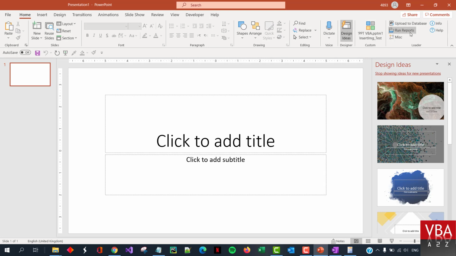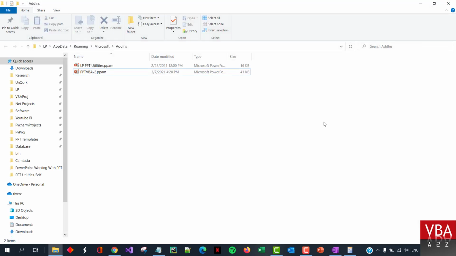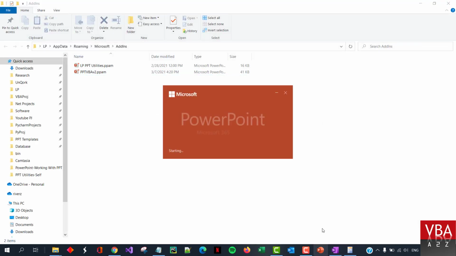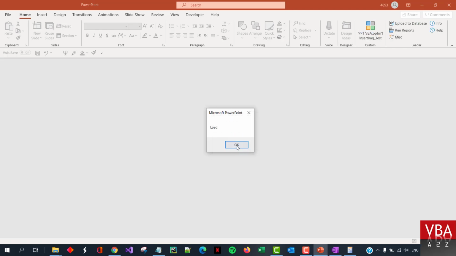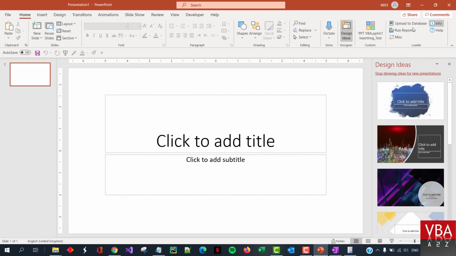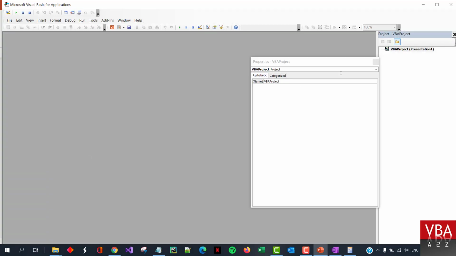Okay, so these are the customizations we added now. Let me just start up PowerPoint. Both of them were executed, and you can see the customization we added. So that's the way to create an add-in and deploy it as well.